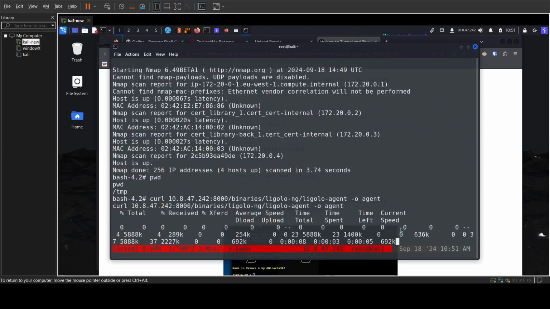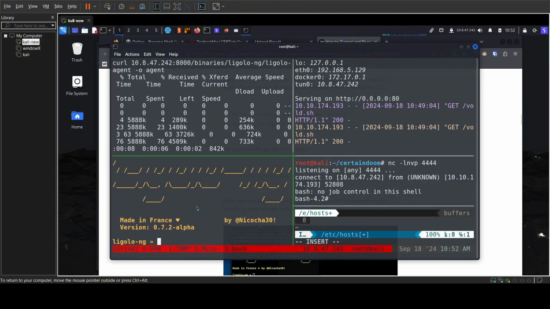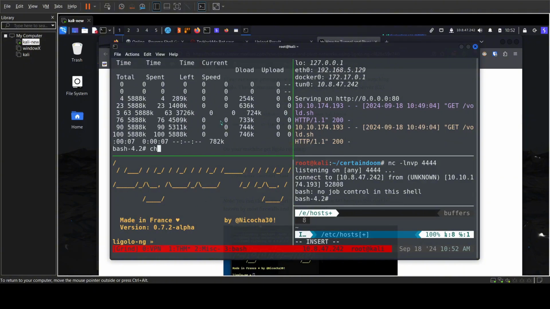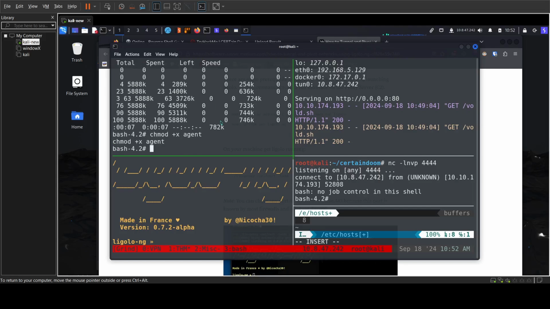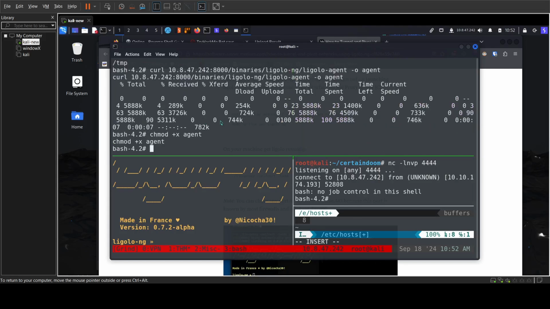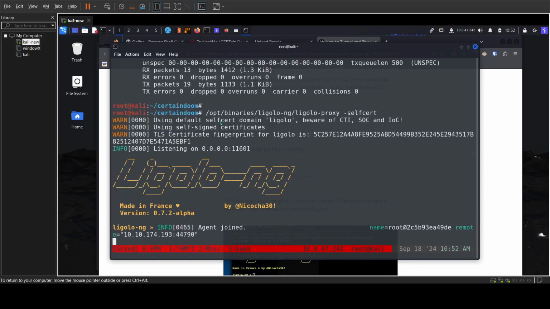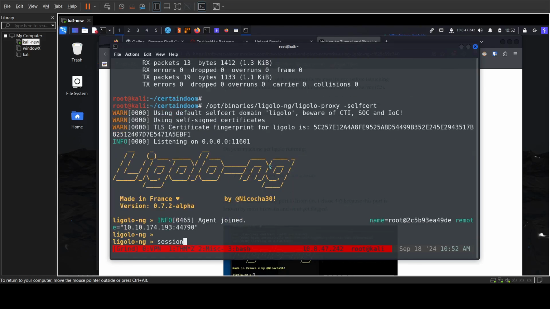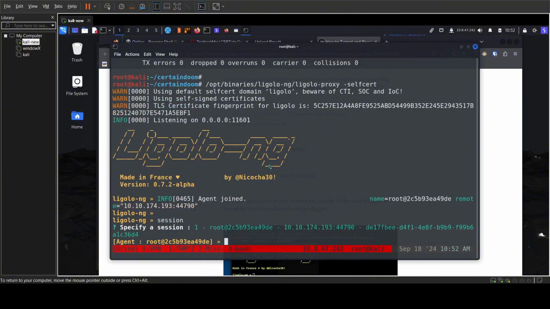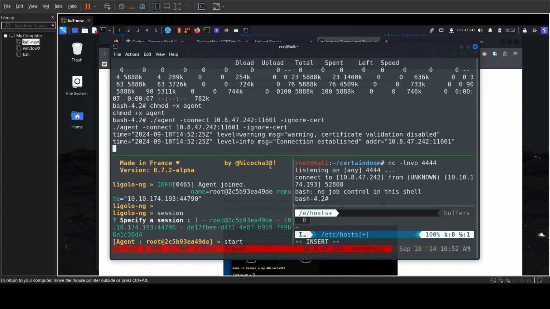There we go. And now we can connect to our ligolo proxy, and we can give it executable permissions. I don't think we need this Python server now, and we can run the agent to connect to our IP host on port 11601, and we can do ignore cert. If we press enter, there we go. We have a session, agent joined. Now we can just do session, and we have a session. Press enter, and we can just start our tunnel proxy. But before that, we need to.